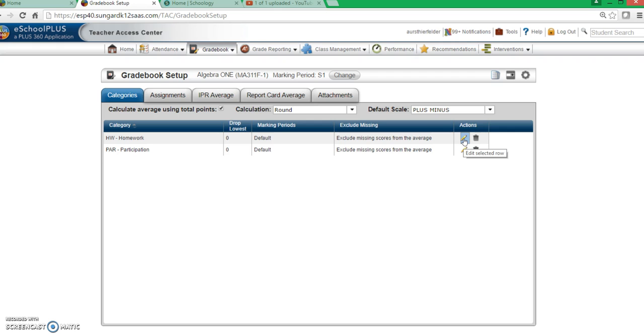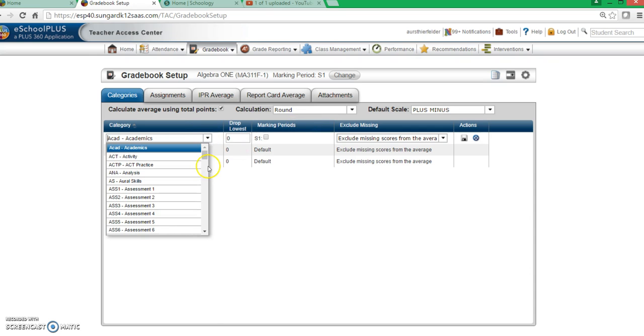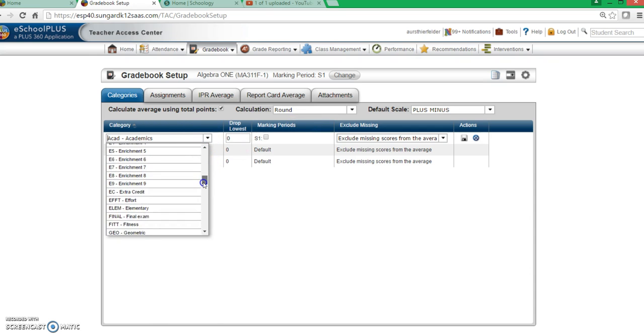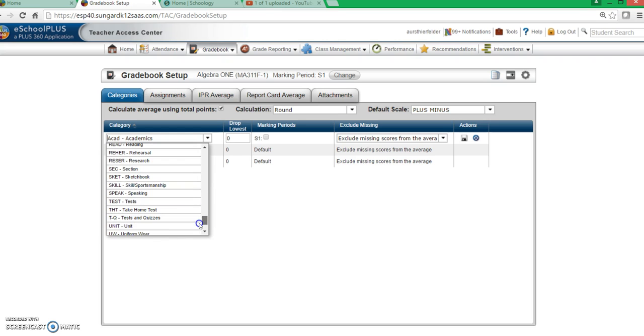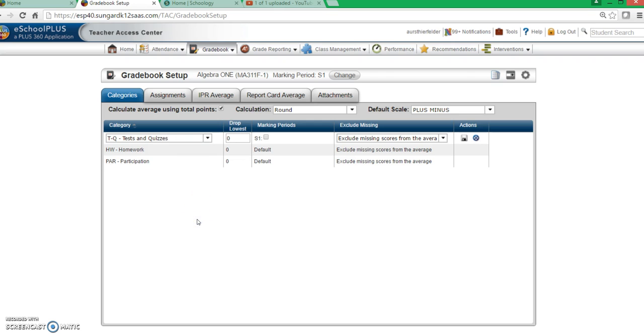Now there's one other category that I want to add, so I'm going to go ahead and hit this flag again and hit the plus sign. Again, you can do as many as you need to. This time I'm going to add my tests and quizzes. I'm not dropping any. I'm leaving my marking periods alone. And again, I'm excluding missing scores from the average, so I'm going to hit save. All right, I have all my categories that I want to use set up. So now we can go ahead and jump over into Schoology. We're done setting it up in eSchool.